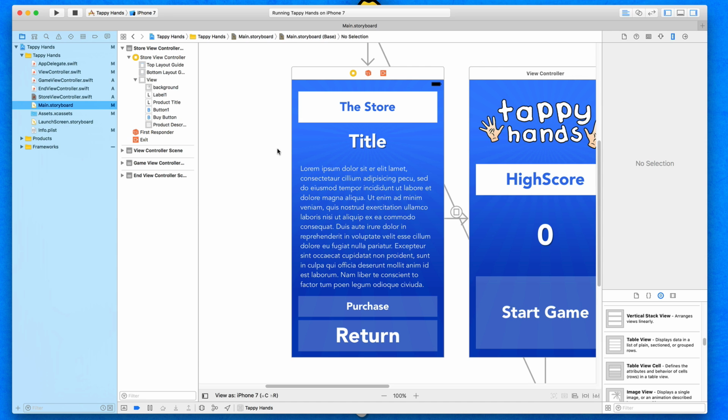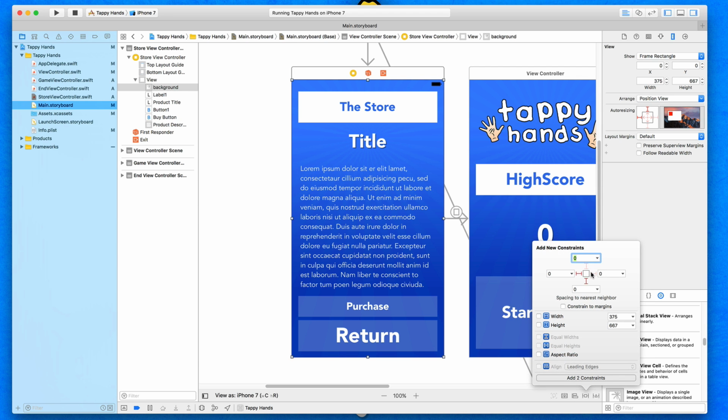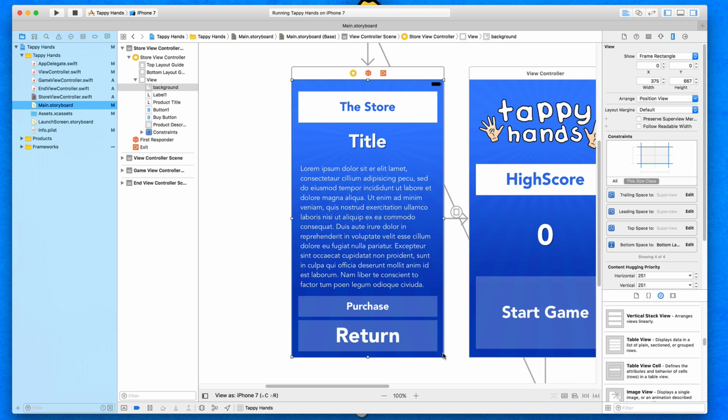So the first constraint we're going to add in is for our background. So we pin that all the way around. There we go. Add those 4 constraints in. And then we're going to work with all of our objects on top now. So let's take a look at our label here.